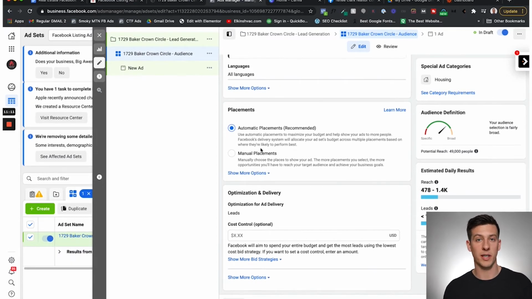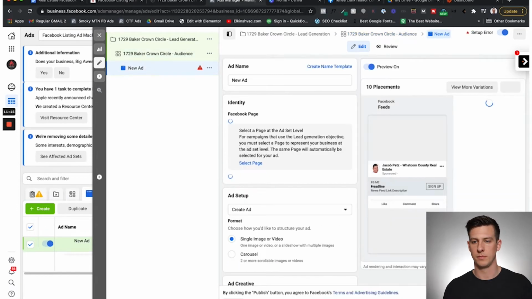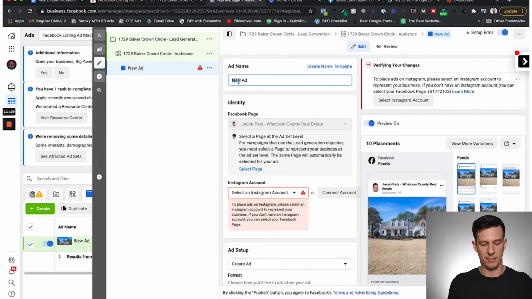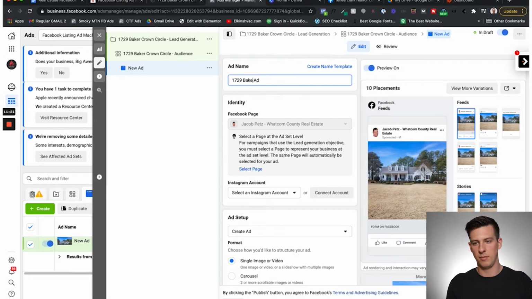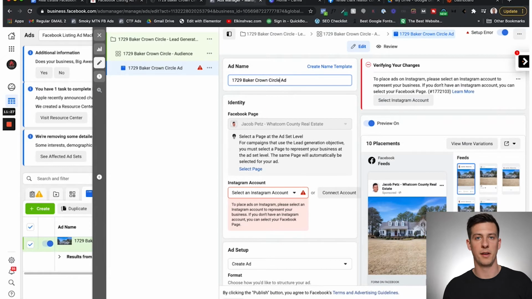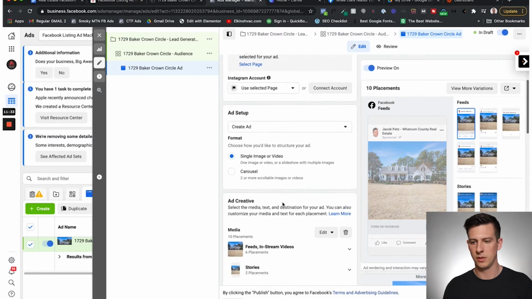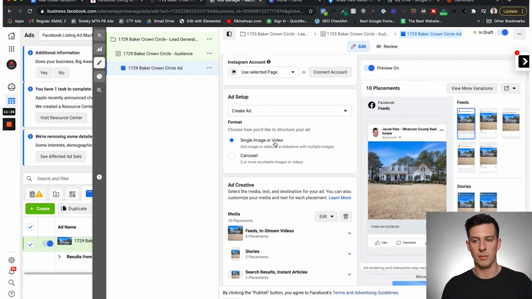Now our targeting is finished. We're going to press next. For our ad name, again, I might just type in the address of the listing. 1729 Baker Crown Circle ad. For an Instagram account, you can just do use selected page. And I do run single image or video.